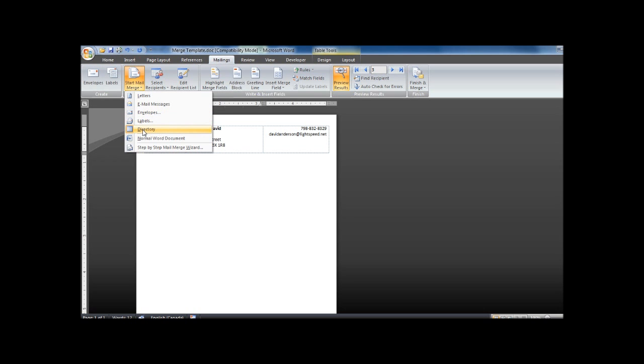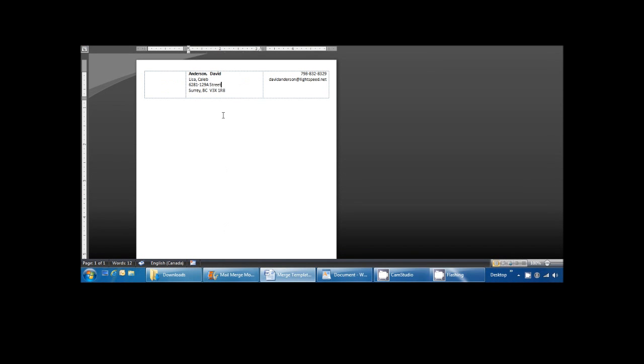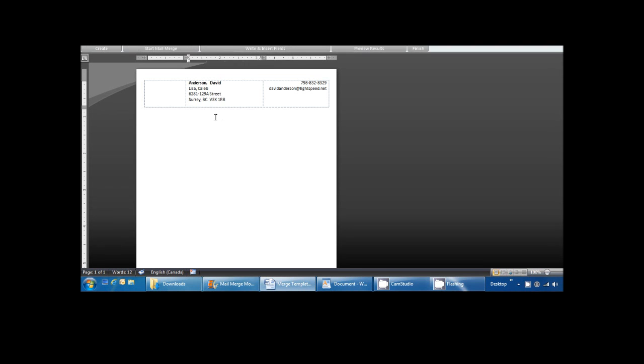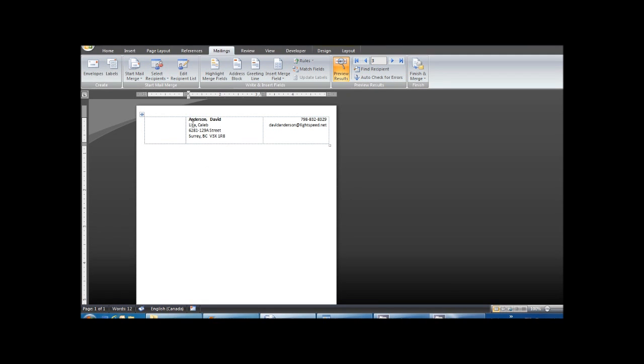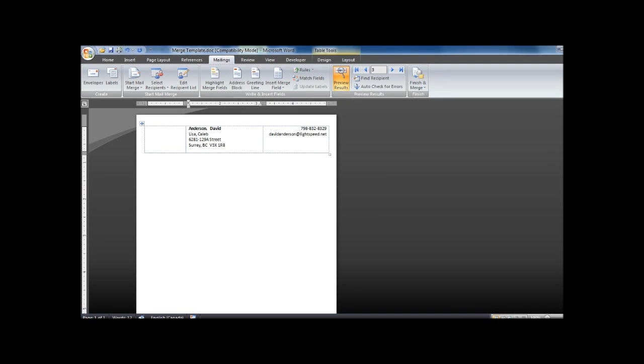The unique thing about a directory is if we select that one, we only have to set up the codes here for the first entry. And when it does the merge, it will duplicate everything we've done all the way down the page and then onto the subsequent pages. If we did a mailing label, we'd have to duplicate the codes all the way down. But the directory is the one we want for this.